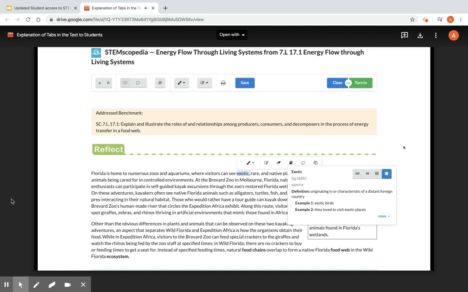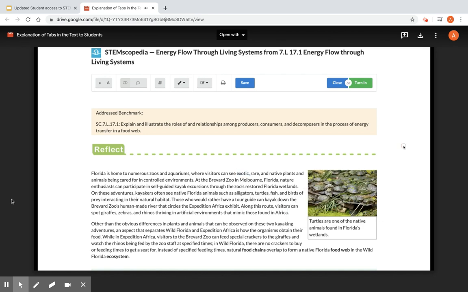Definition, originating in or characteristic of it. I personally love that one because some of these science words are kind of difficult to pronounce and I don't always get those right. So this would be a really big helper.